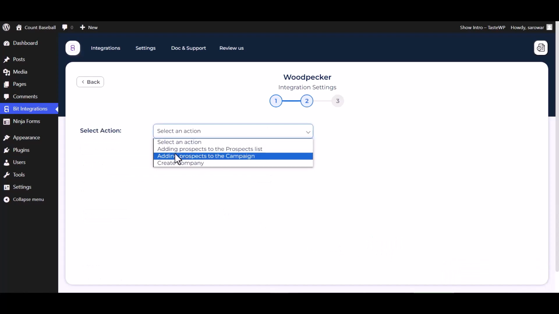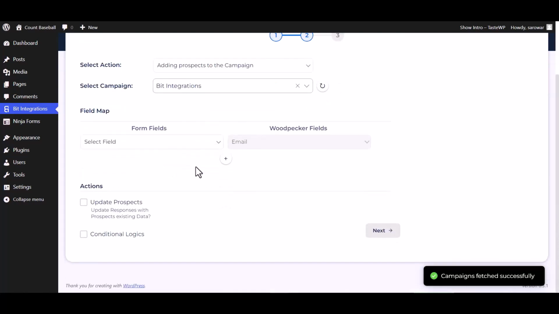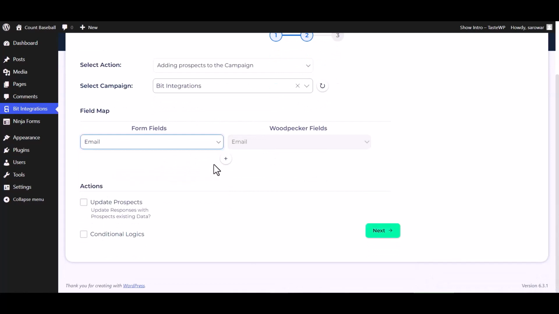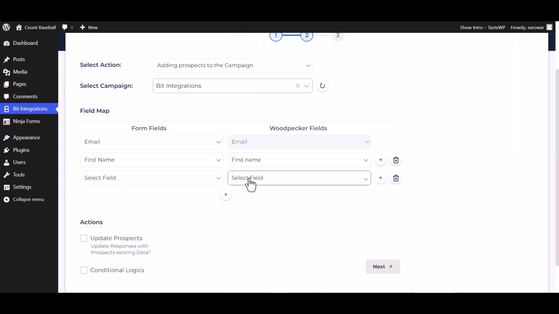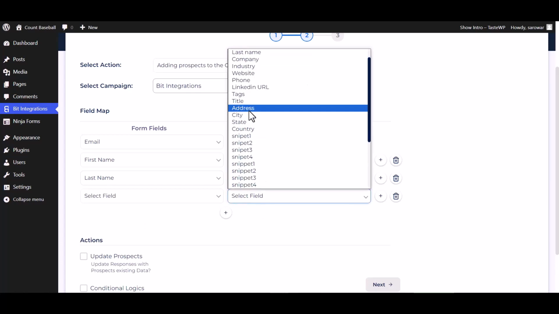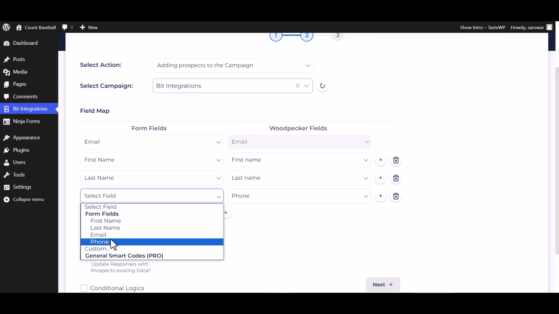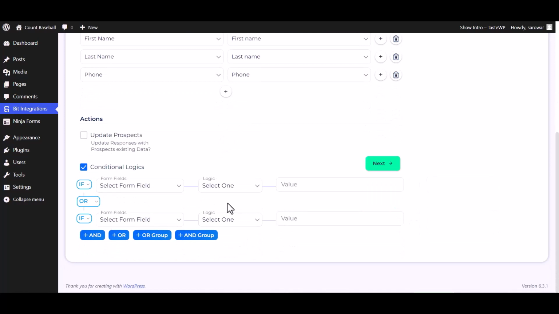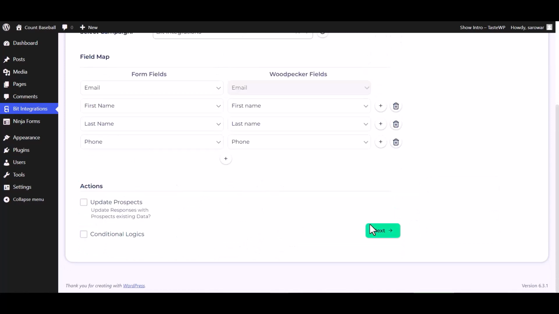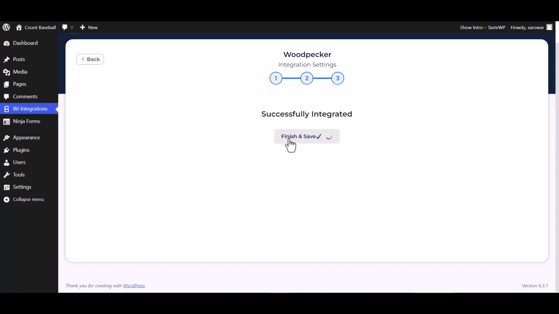Choose an action. Choose campaigns. Map the respective fields. Here are some advanced features and actions you can use by checking the box. Also, you can add conditional logic for your own requirement. Next. Finish and save it.